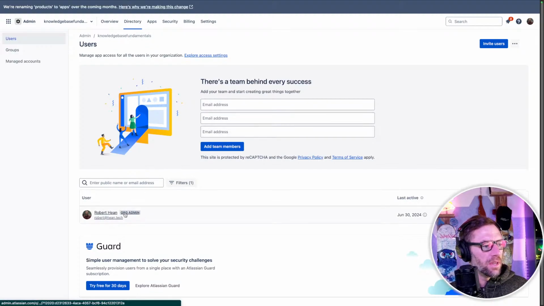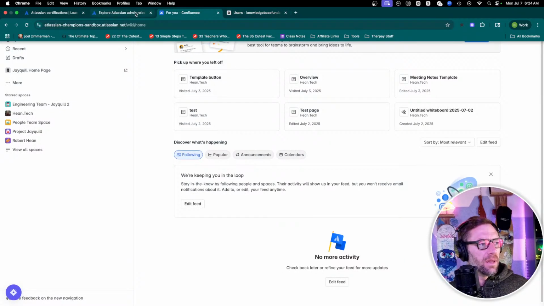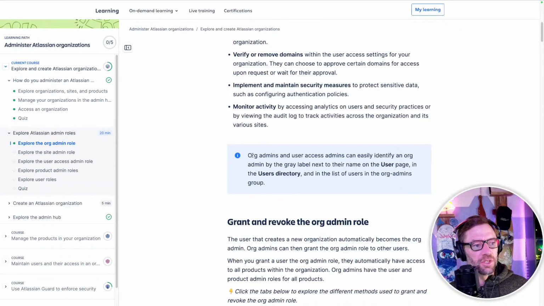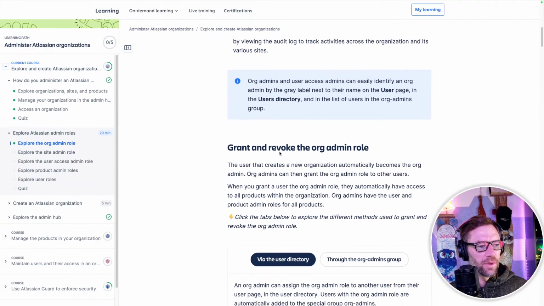You can see Robert Heen is an org admin. It clearly says org admin right next to it, so this just makes them very easy to identify. Typically, the org admin everywhere I have worked has been in information technology, or IT. They tend to default to get the sysadmin roles, but you might have to ask around.